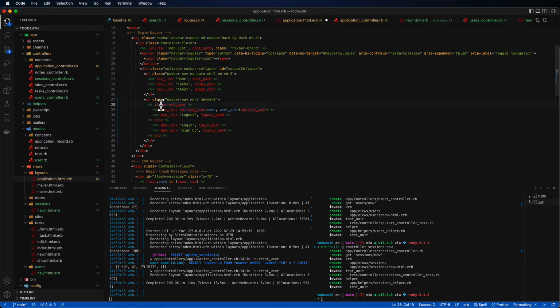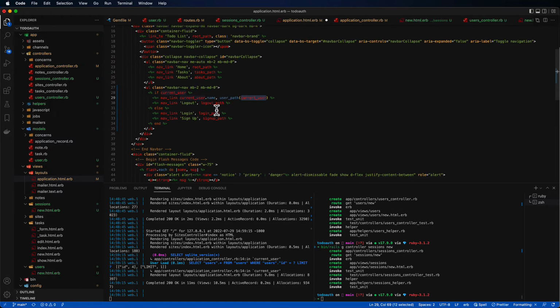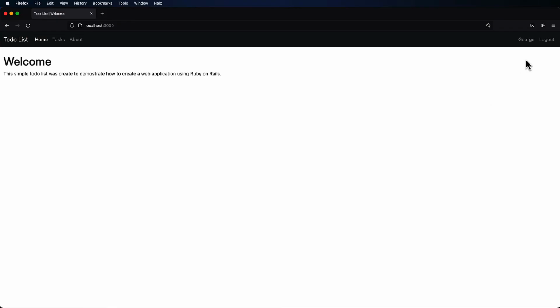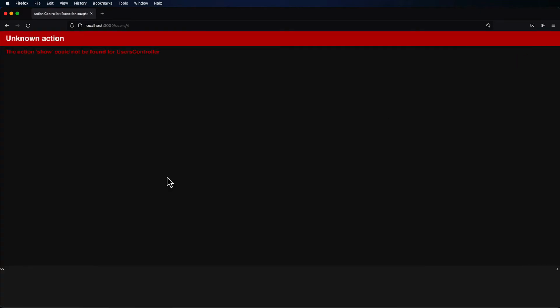Now, hopefully you can also see why we want to cache that current user, because if we didn't cache it, this would query our database to get the current user out, and then we'd query the database again to get his name, and then we'd query it one more time to create the path for that current user. But since we have cached that as the @current_user, then we only hit the database once. And refresh, we have a link to see George's profile. And I'm not going to show this in this video, but you can go ahead and create a show view for the user just like you did for tasks.